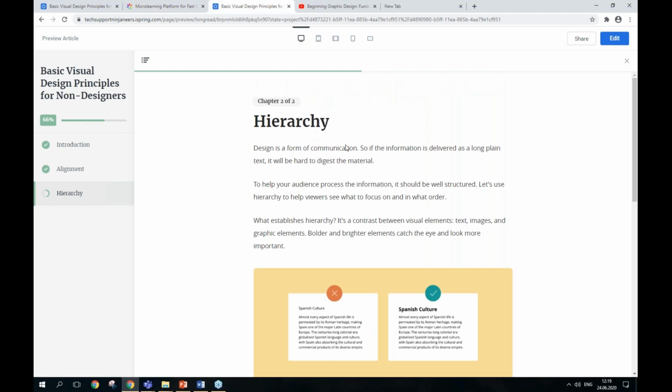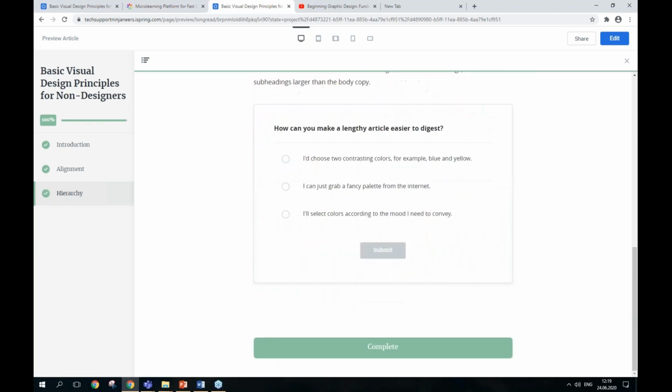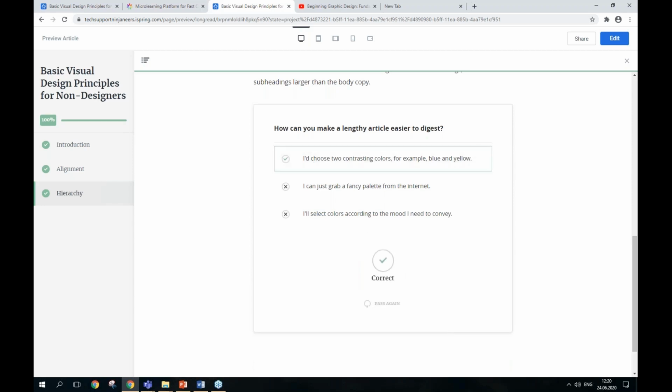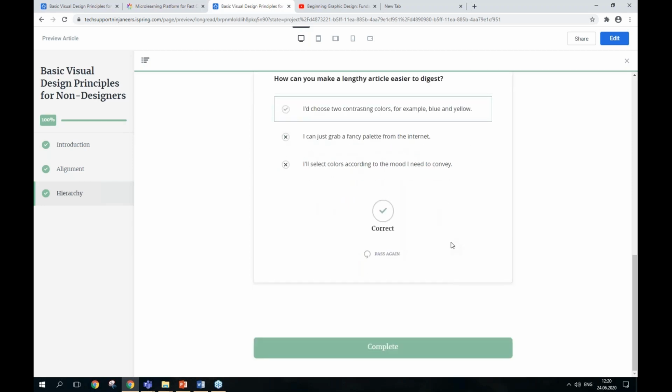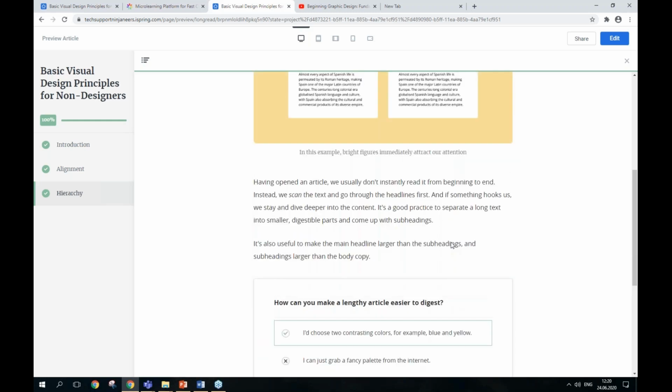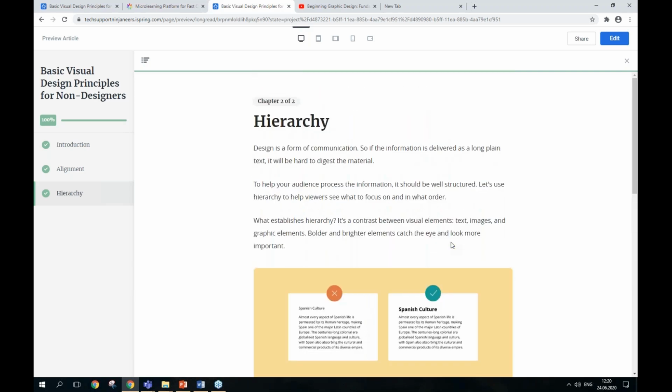And now let's look at the last chapter. And here we have a quiz question. It says, how can you make a lengthy article easier to digest? And the correct answer is this one. I'd choose two contrasting colors, for example, blue and yellow. And let's click submit. That's correct. All right, I am happy with how my article turned out. And now I can go ahead and export it to share with colleagues and students.